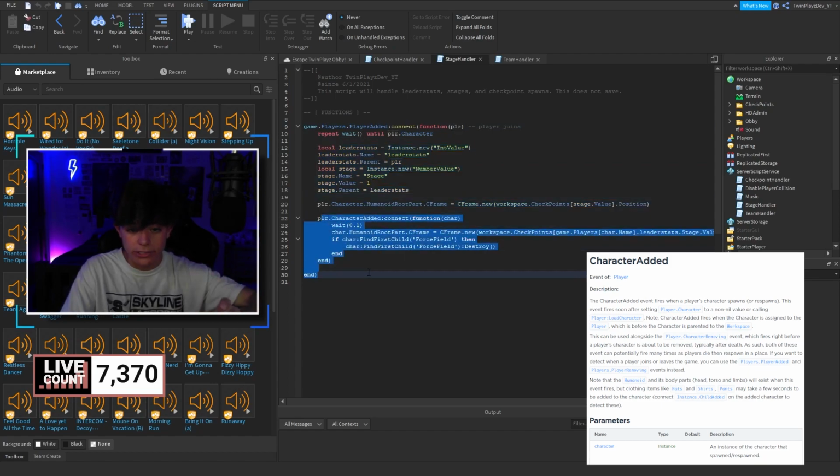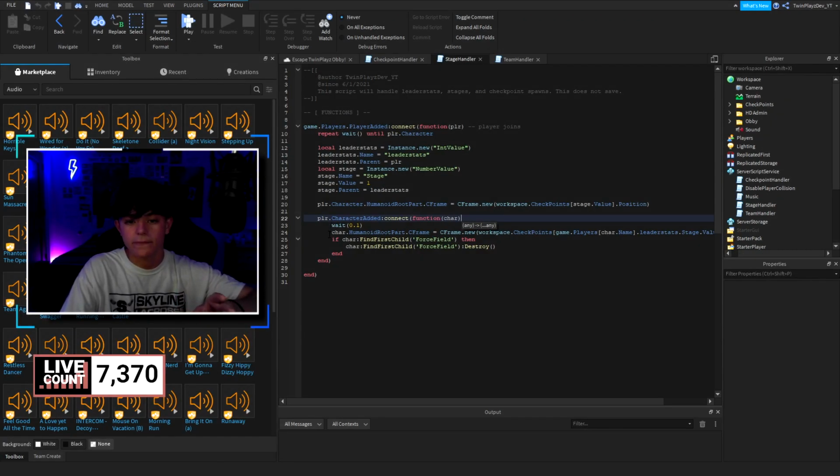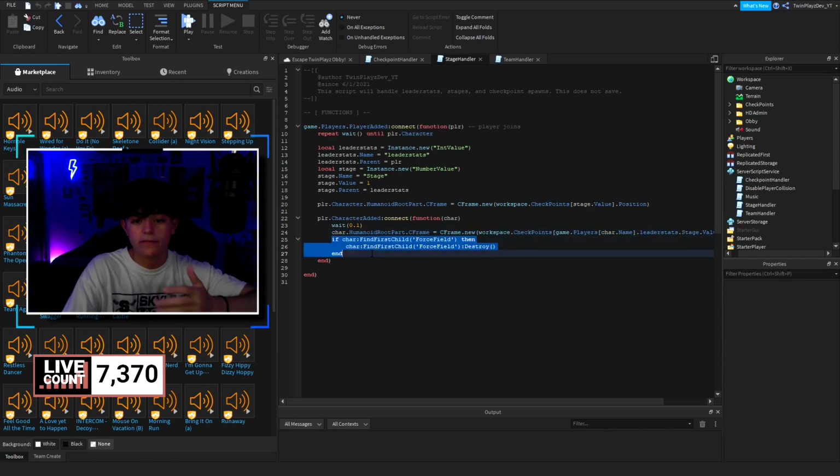When the player character gets added, so this is when a character gets added, as in saying if a player resets and that character spawns in, okay? So that's when a character gets added. We wait a second or whatever. We're going to set their checkpoint to that stage value again. And then if we find their force field, we're destroying it, so there's no force field.